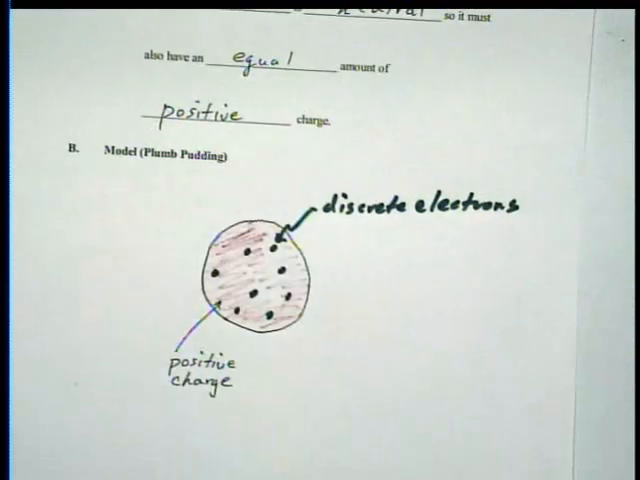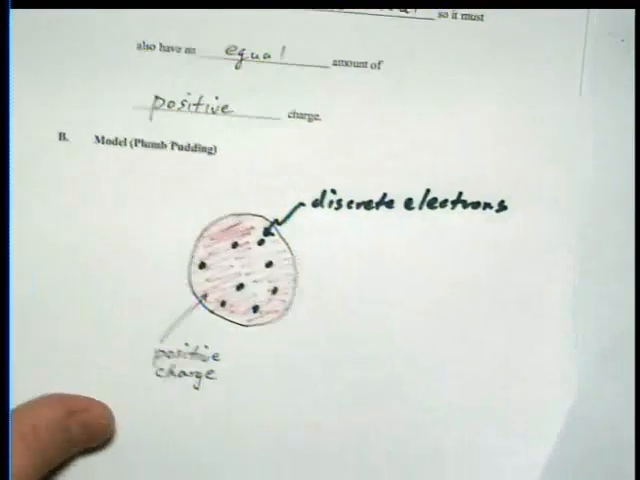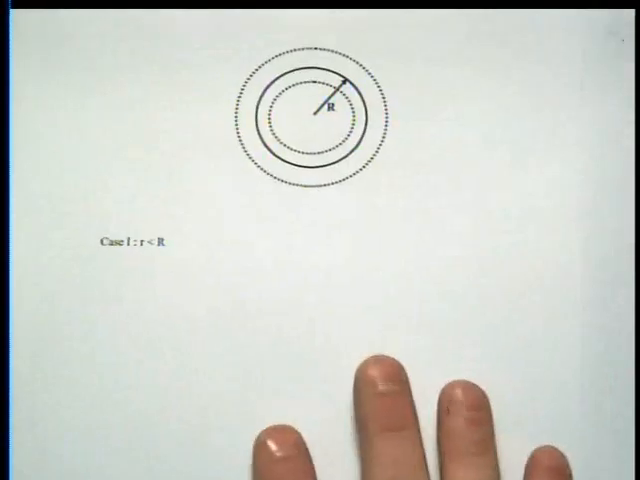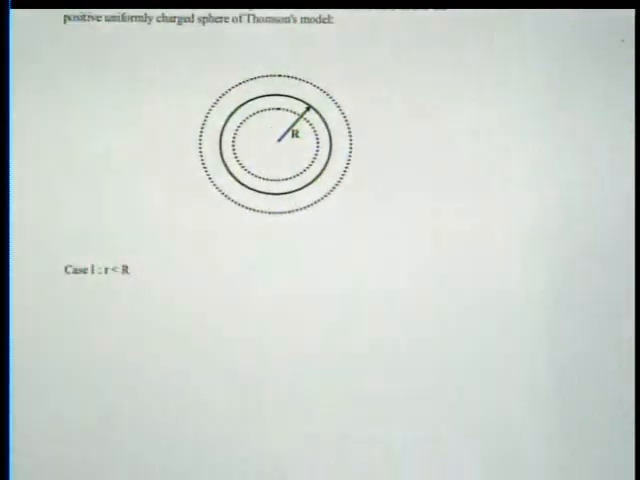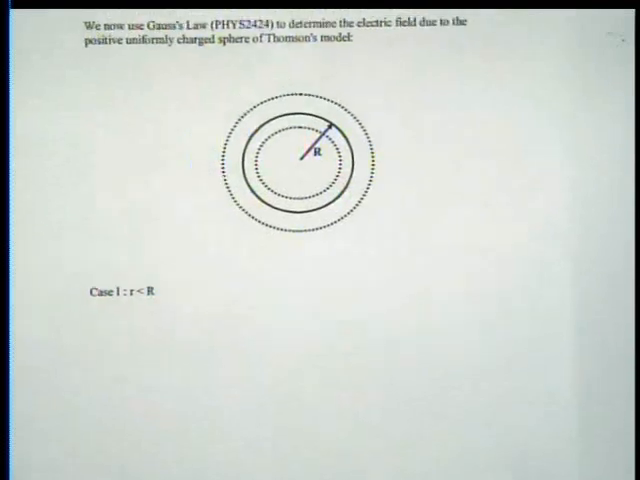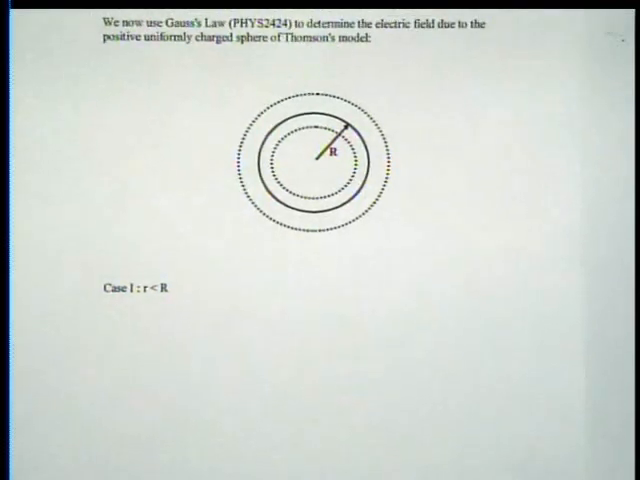Before we do that, I want to deal with Gauss's law, because I'm going to need it for the type of proof I'm going to do. So I'm going to skip a page in my notes and deal with Gauss's law, because I want to come back and talk a little bit about Gauss's law and how it applies to the Thomson model.